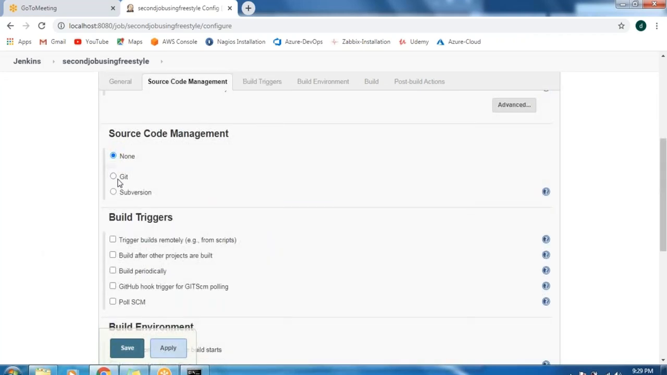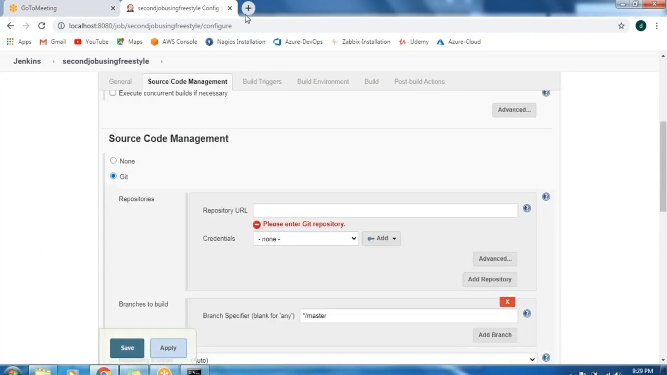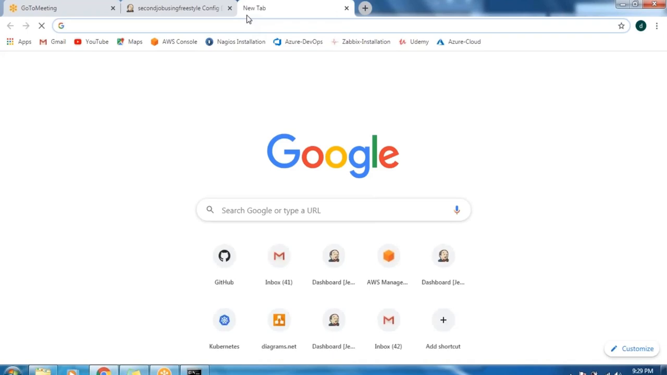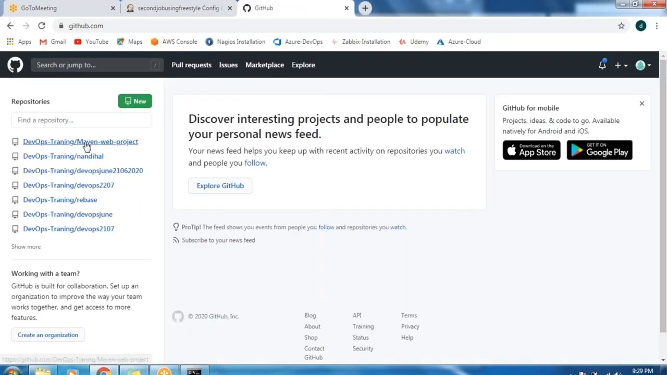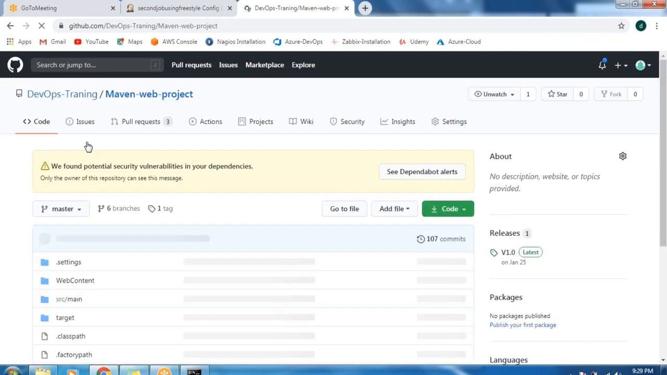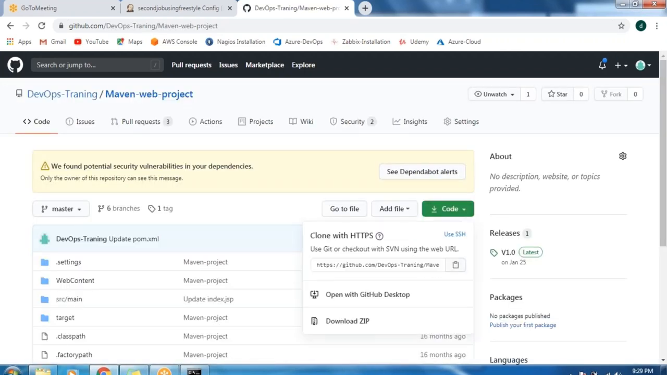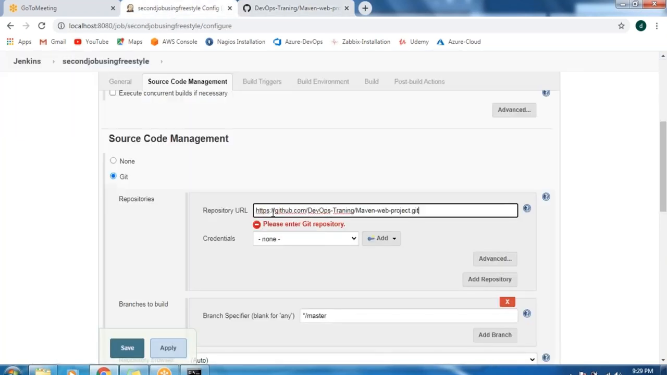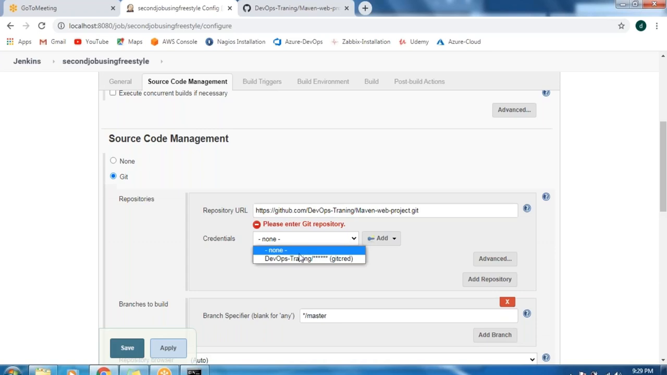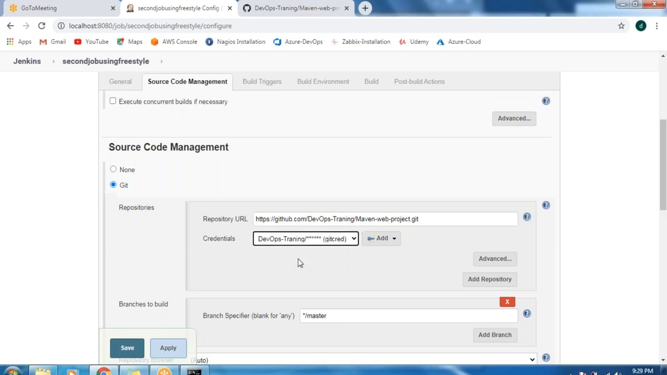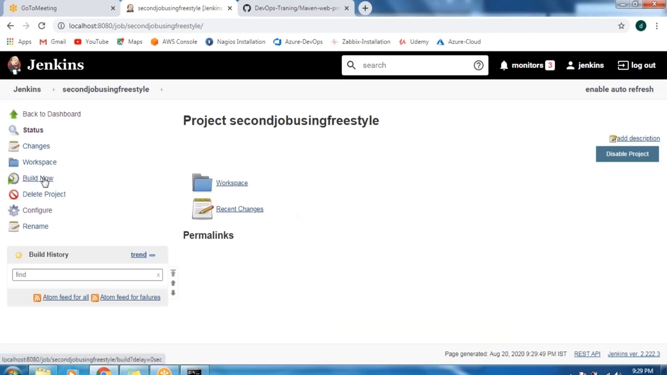So we'll come to Git directly. Here is my code. Go to your Git repository. Let's take this one, my one web project. Click on this code, copy this URL, go to your Git repository, paste the URL here and provide the credentials as well. So this is one way which we are going to do. Let's save this file and run one time. Click on build now.